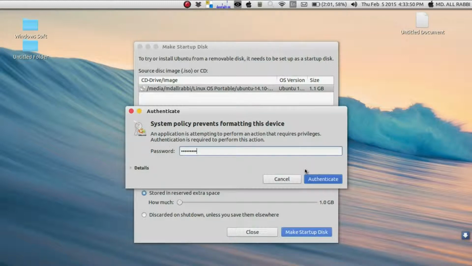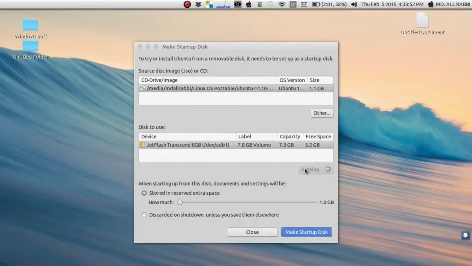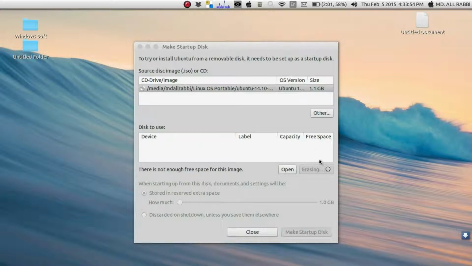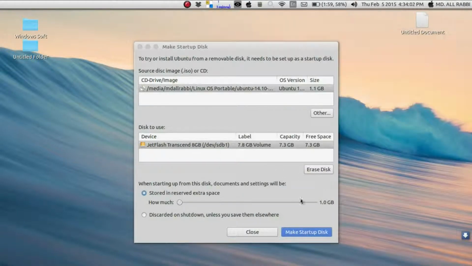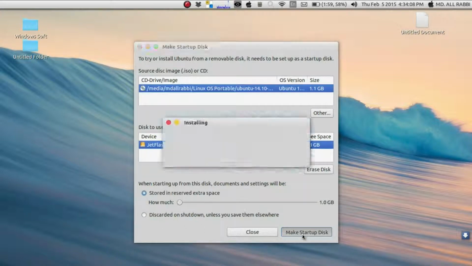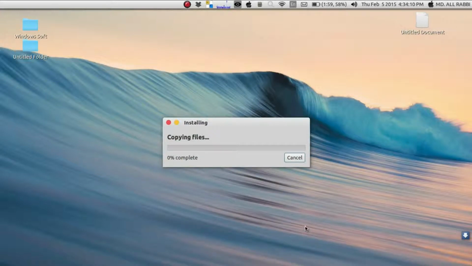I'm giving my password to erase the disk. So wait for a while. Okay, the password is given. The disk drive is erasing. You can also see formatting. Okay, it's formatted and it's a totally blank drive and device. So now it started to make the bootable disk. Okay, start. Okay, it started. It's copying files. It may take several minutes.